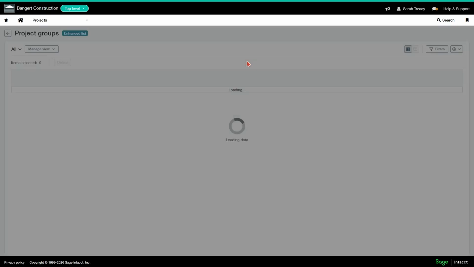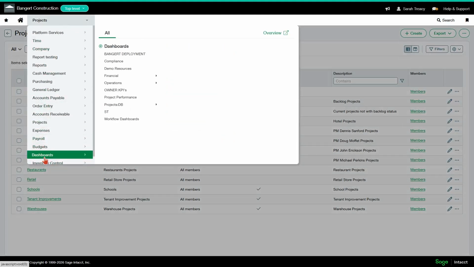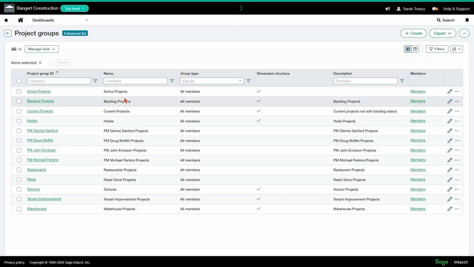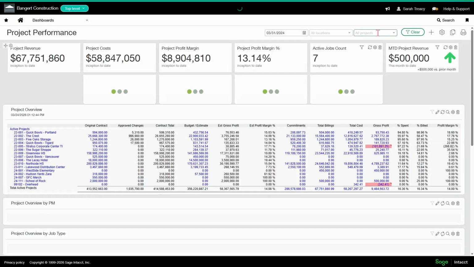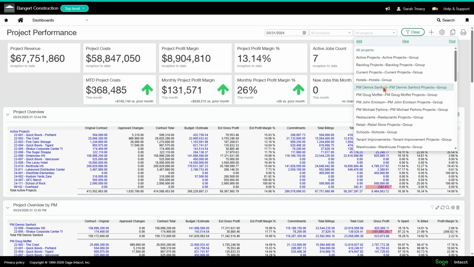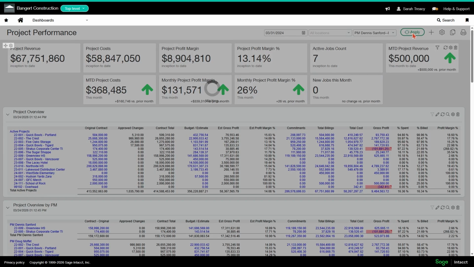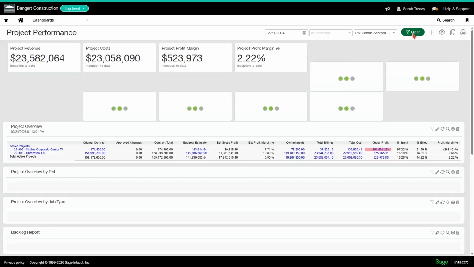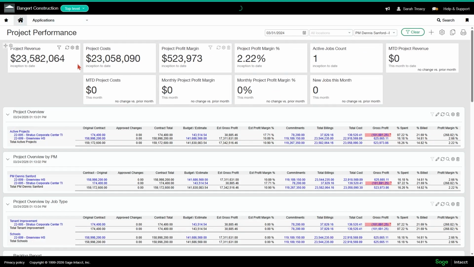If I go over to my dashboards, just to give you an example of how you can use these, I'm going to click on my dashboards and look at my project performance. Within my dashboard for project performance, I can hit the filter for projects, drop this down, and my groups are going to show up here. So I can say I only want to see these reports for Dennis Sanford's projects. I'll apply that, and it'll filter out those reports, etc. on my dashboard to show me just Dennis's. So that's how you set up your project groups.